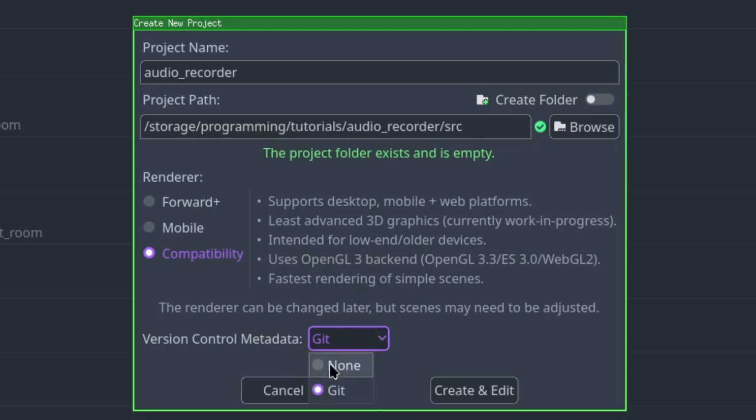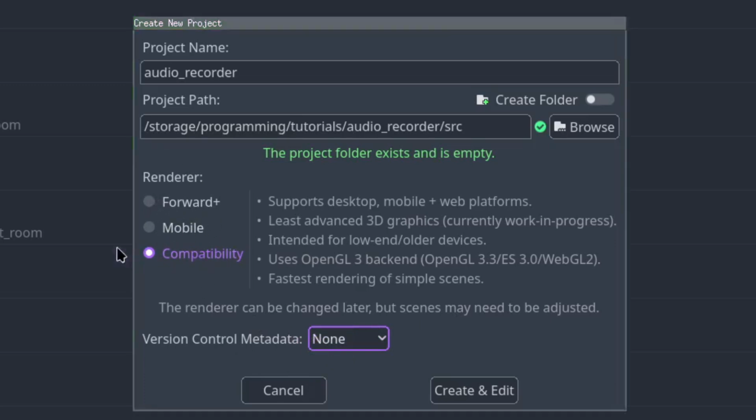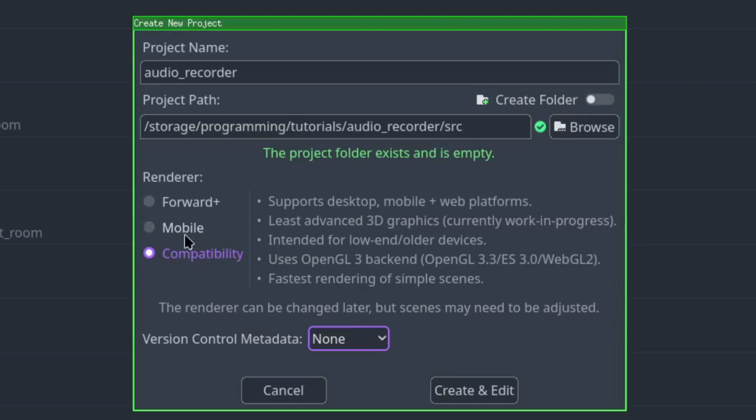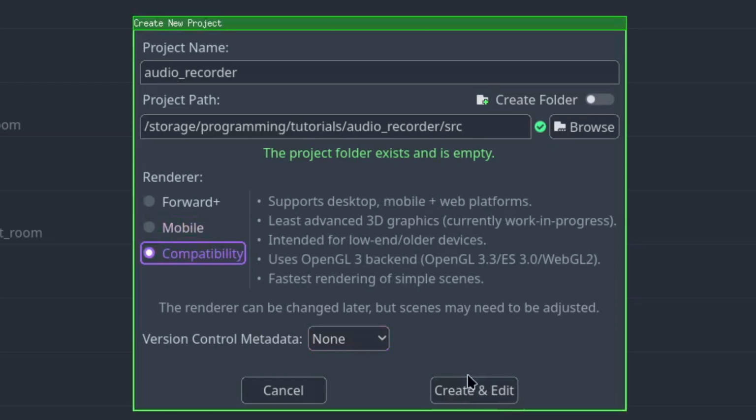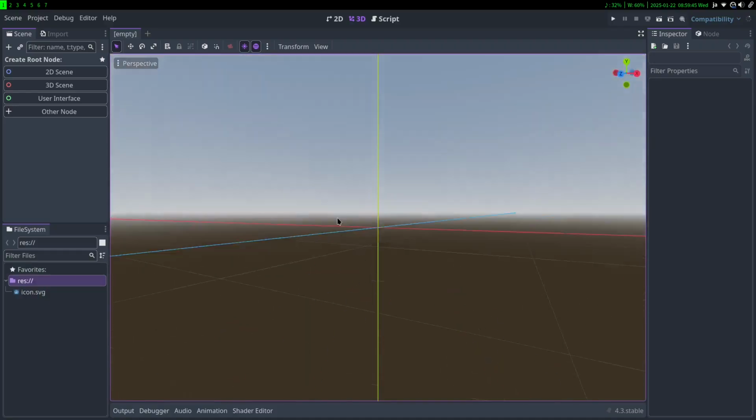We won't use any version control metadata inside of Godot itself. So we set this to none. And you can set this to whatever you want. Forward plus, mobile, compatibility. I'll take compatibility. Mobile will probably also do well enough, but yeah. Anyway, create and edit. And once this loads up, we have our empty project.